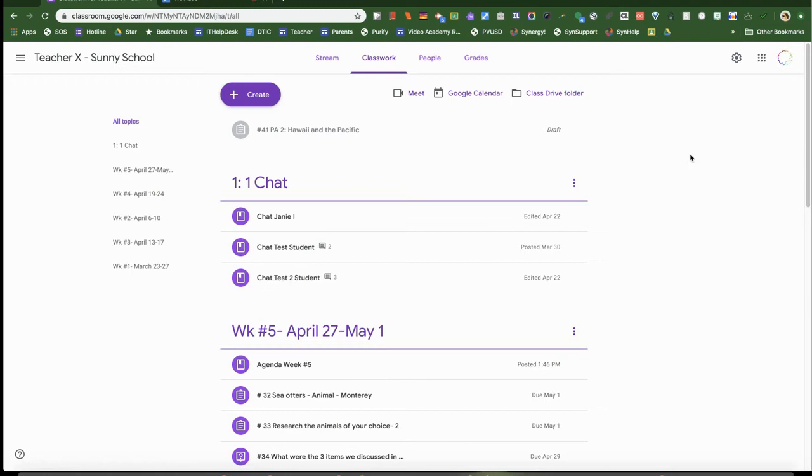Hi, this is Courtney, and today I want to show you one possible strategy you can use to organize the classwork page within Google Classroom. A lot of times teachers call us asking, "This is getting out of hand. How can I make this more organized, both for themselves as well as for their students?"